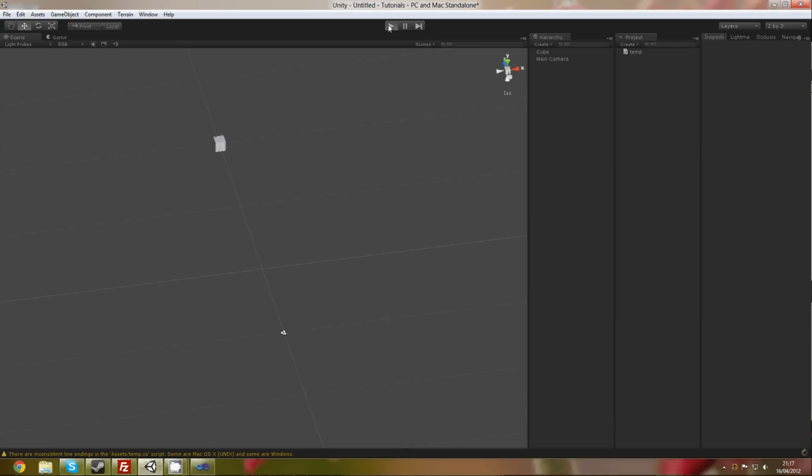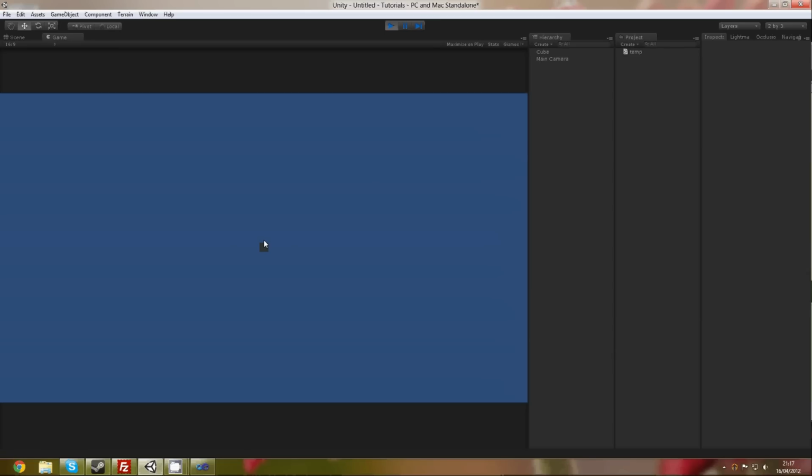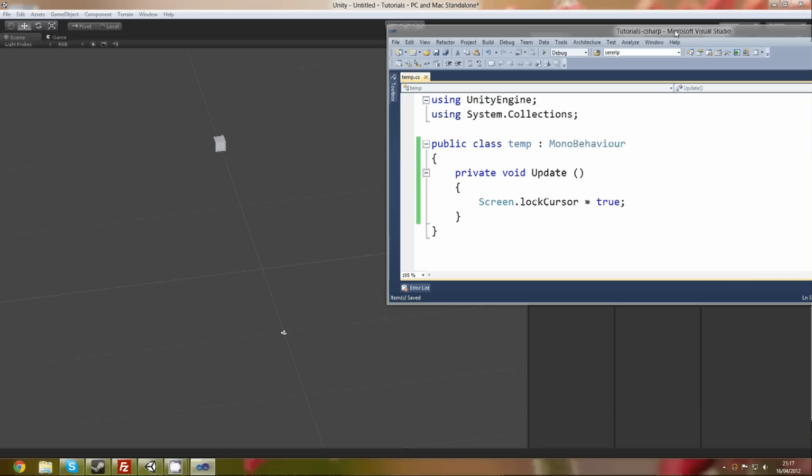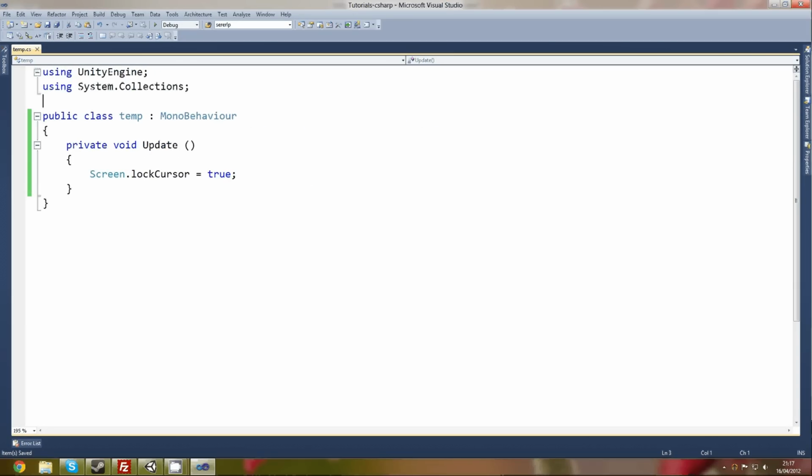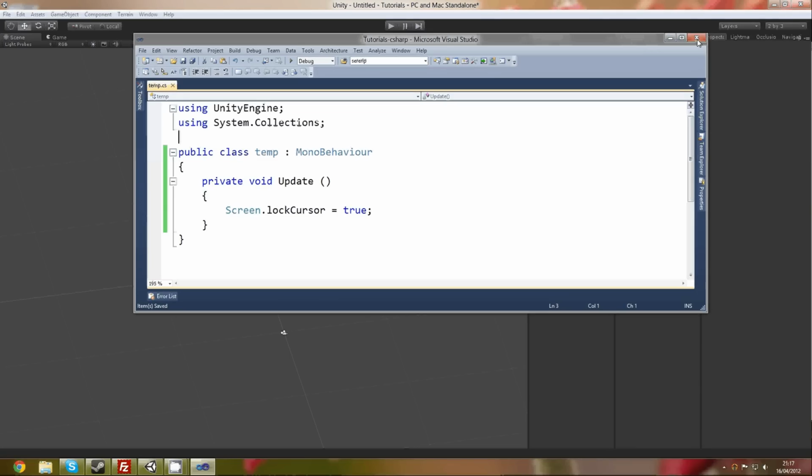And we shall see something cool. As you can see, I don't have a cursor, but if I press escape, and by the way, the escape thing is only in the editor. If I build this, this will not happen. So if I press escape, as you can see, the cursor is back. This is only a safety feature in the editor. So I think that is it. I have hopefully tortured you enough with scripting. And I'll see you next time.